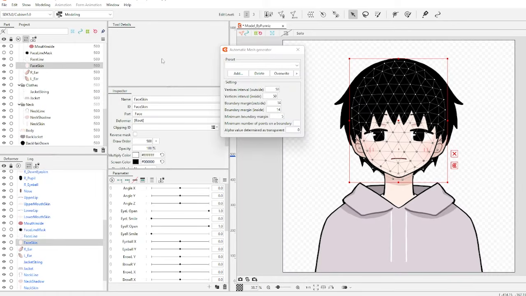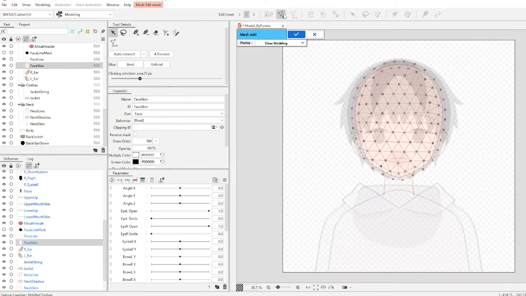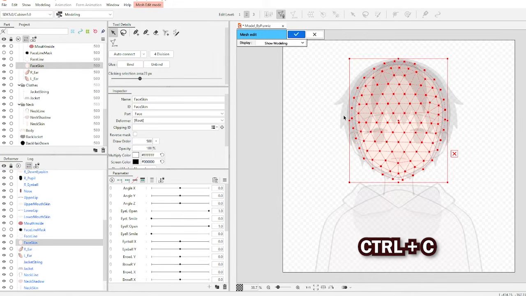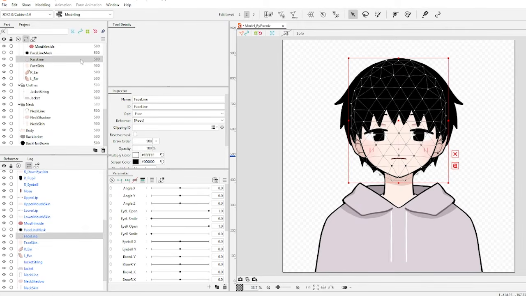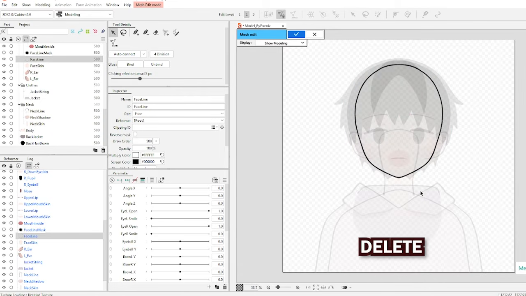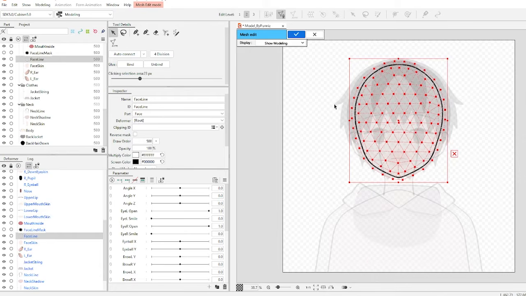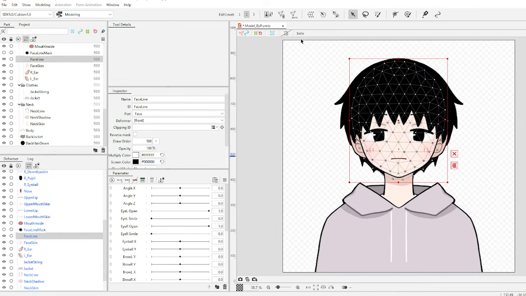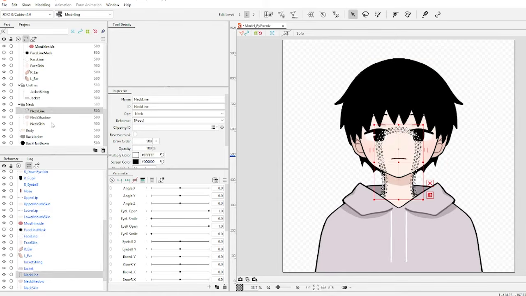So, create Automatic Mesh, then go to Manual Mesh Edit. Select all of the mesh, and on your keyboard, press Ctrl+C to copy all of it, then click the check button. Now we go to the face line art parts, click Manual Mesh Edit, and if there's already a mesh in there, select them all and delete it by clicking the delete button, then press Ctrl+V to place what we just copied in. And after that, click the check button, and now these two parts have the exact same mesh. Do the same for the neck if you separated the line art and the skin.